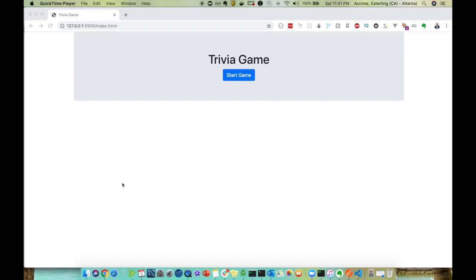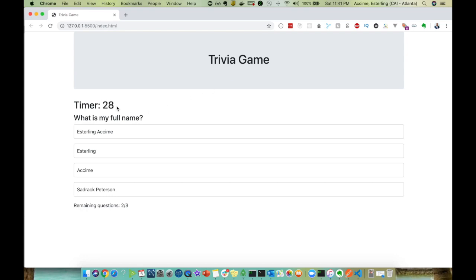Before we start, let me give you a preview of how this works. Here's the game. We can click to start the game. Once we do that, we have a 30-second timer before we can answer this question. Again, this is our question and this is the list of options. One cool thing here is the ability to see how many questions remain. For example, after this question, there are 2 more questions remaining.